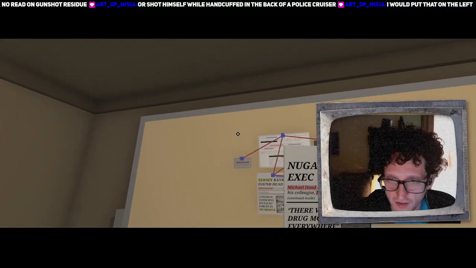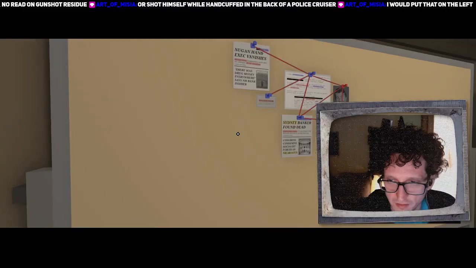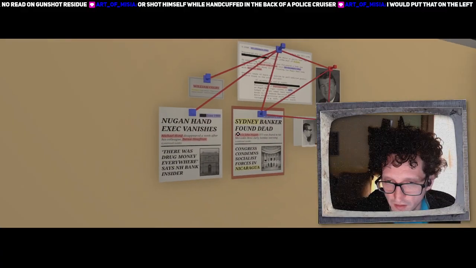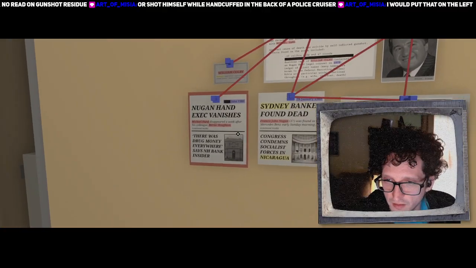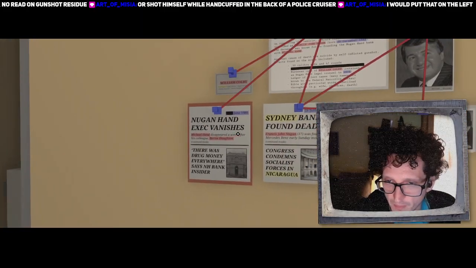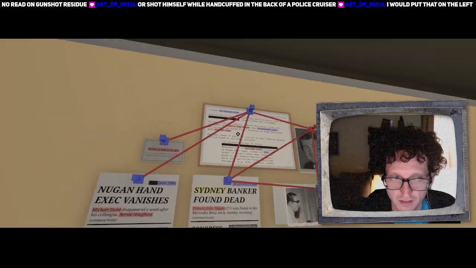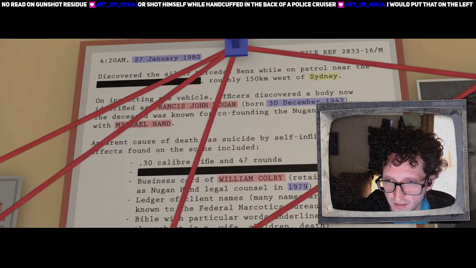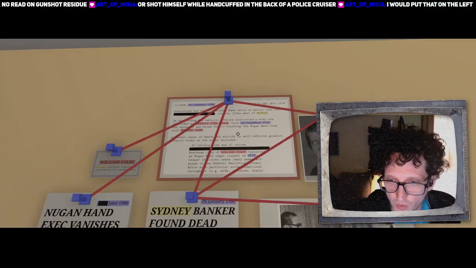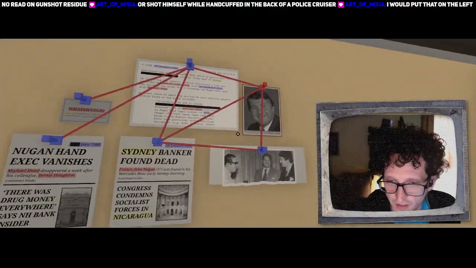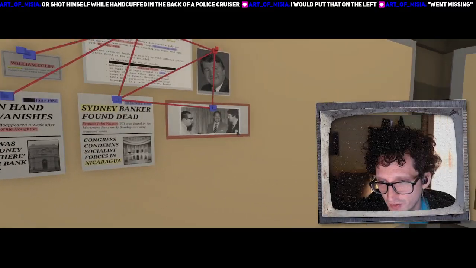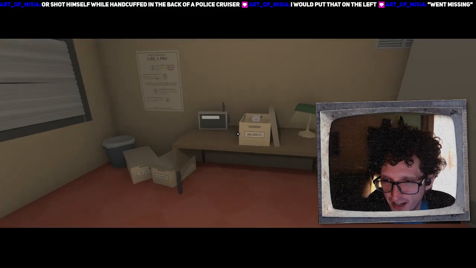Okay, yeah, we can move it, I guess. Let's see here. All right. So, Francis John Nugan was killed in January of 1980. Michael Hand was killed in June of 1980. They co-founded the Nugan Hand Bank together. William Colby was the lawyer and a former director of the CIA. What does the CIA have to do with guns, with drugs and banks in Nicaragua? Well, you won't learn about that in your history class.